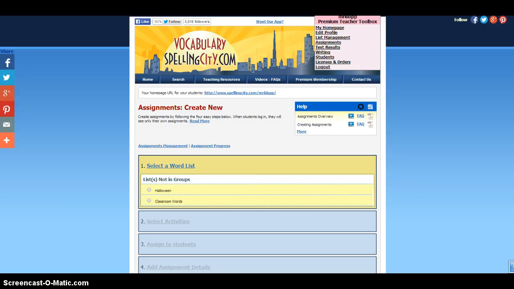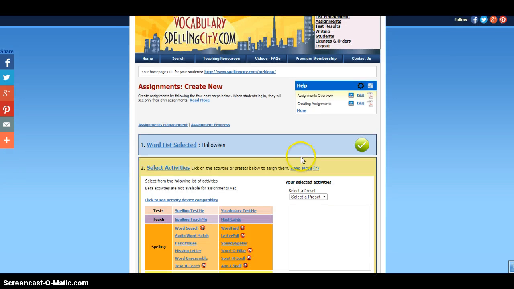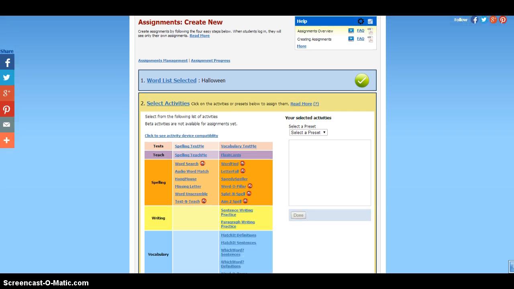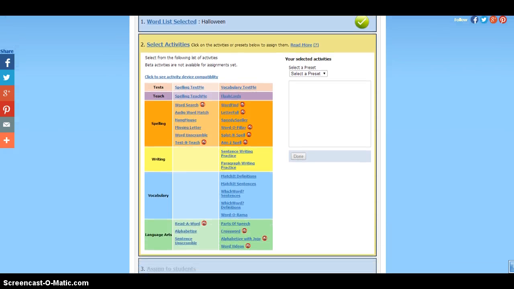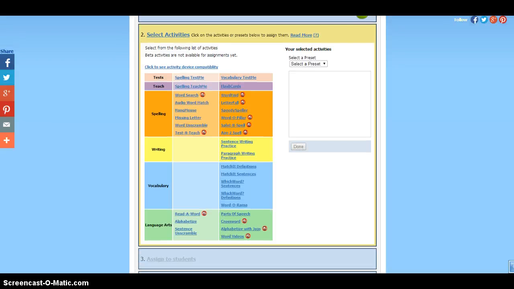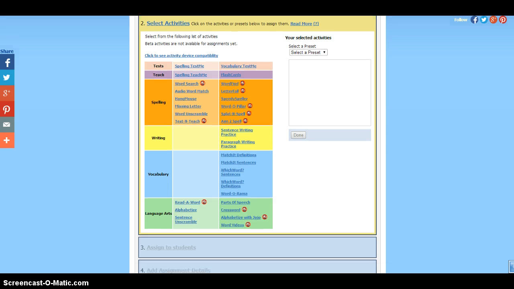When you go down here to the assignment section, you can click here where it says select a word list. Go ahead and click your word list. We'll put Halloween. It's going to pull up all of the availability that you can use as far as games, testing, vocabulary practice, writing practice. You can see all of the different ways that you can utilize this in your lessons.